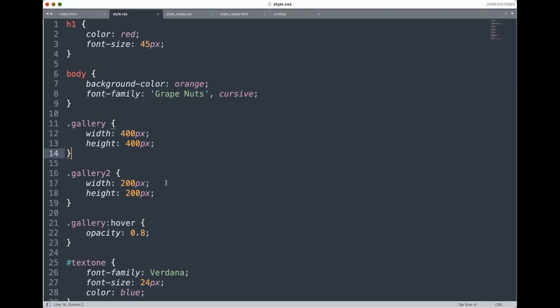So if you want to make a styling to something that refers to the entire page, what is the element that refers to the entire page? Like the biggest box where we later put everything inside? Yeah, it's the body, exactly.